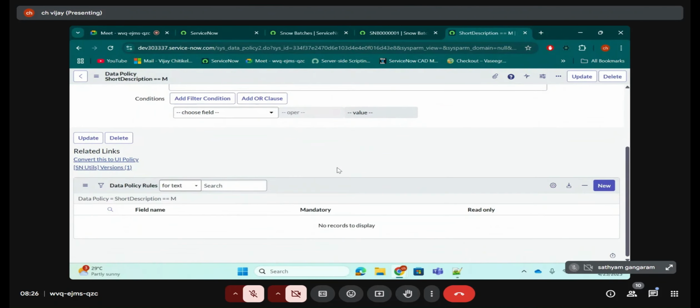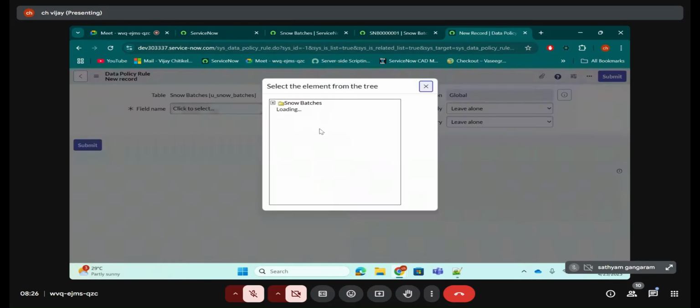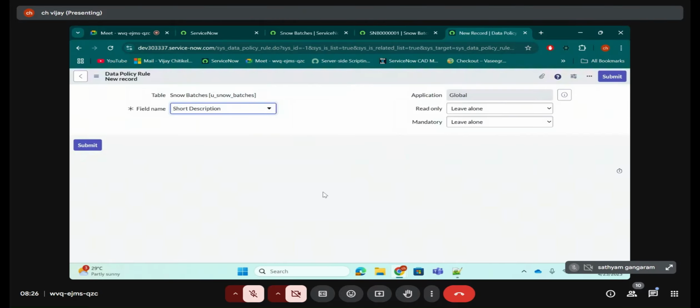Save it. Now we have data policy rules. Okay, this is data policy rules. Let's click on new. Same concept here. You need to select the field name, which field you want to make mandatory or read only. So I want to make short description mandatory to true.